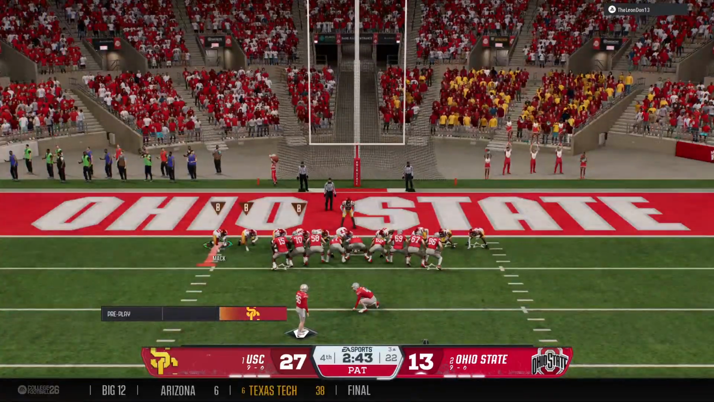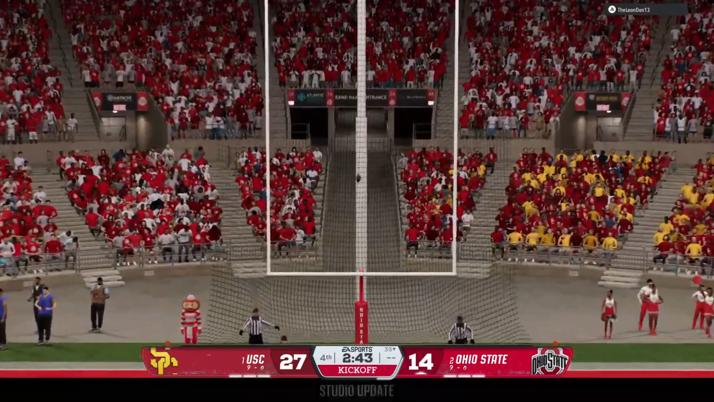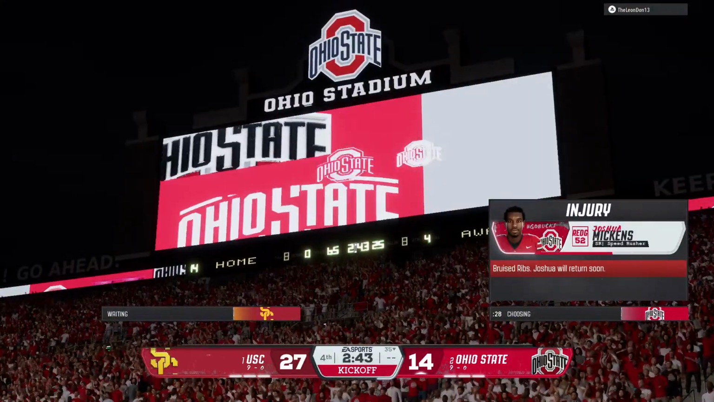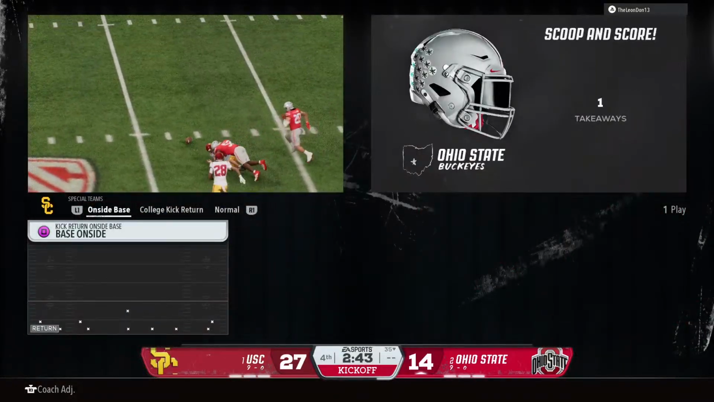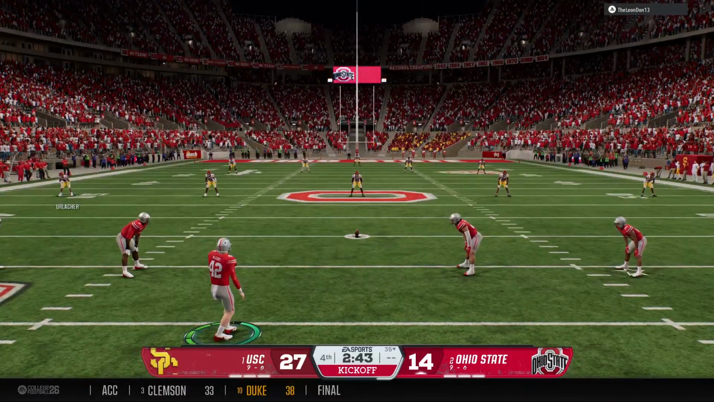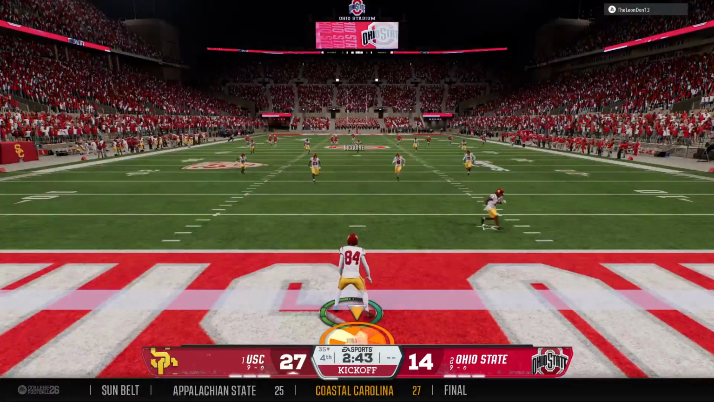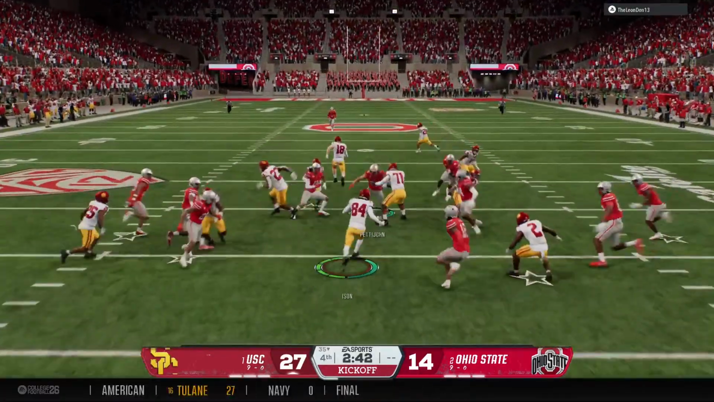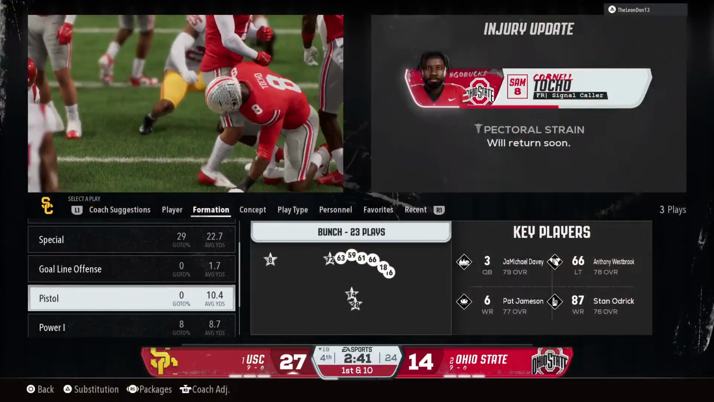They'll set up with a PAT. And he knocks it right through. Got momentum after scoring that touchdown. Now the kickoff team out there to kick it away. He's going to return it from deep in the end zone. And he's stopped at the 19. Good job by the coverage team.